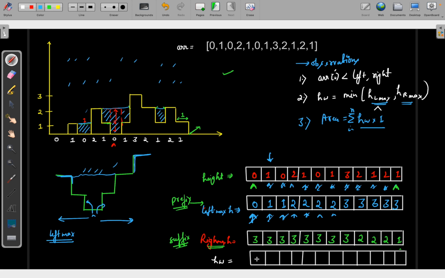So 3 and 0, which is minimum 0. 1 and 3, which is minimum 1. 1 and 3, 1. 2 and 3, 2. 2 and 3, 2. 2 and 3, 2. 2, 3. 3 and 2, 2. 2, 2 and 1. This will be the height of the water. And you can tally, like here the height of the water is 0. Okay, height of the water will be 1. We will subtract here that is 1.